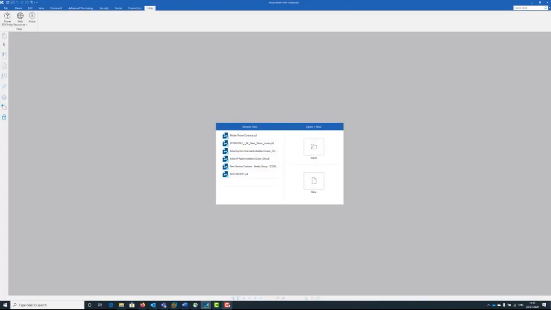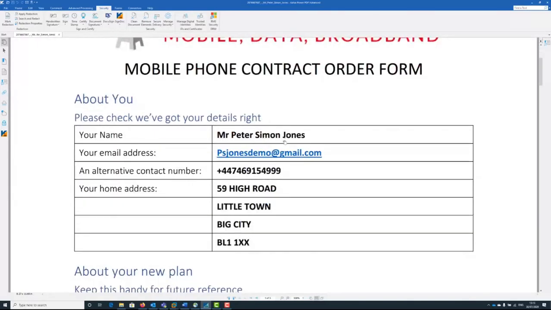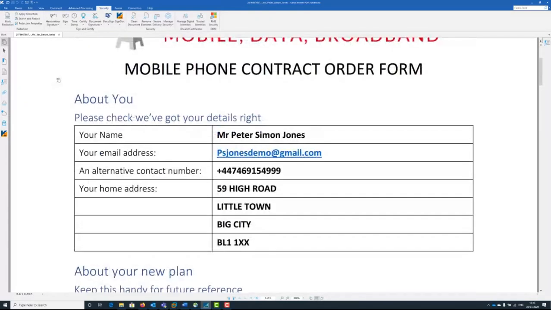This video is a short presentation showing the SignDocs integration that's coming with Power PDF version 4. And that integration appears in our security settings here where I can send documents to sign, etc. So I'm going to open a document that requires a signature. And you'll see here, this is a dummy mobile phone contract for Peter Simon Jones. And down here, we want him to sign the contract.